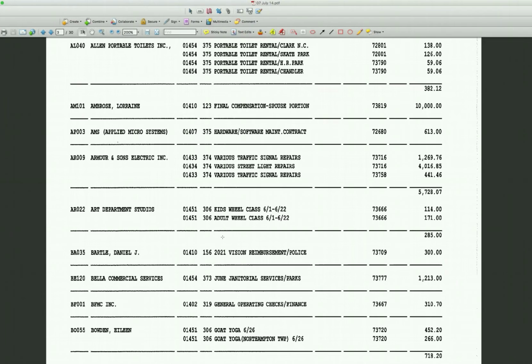Now you might be wondering why we need portable toilets while the regular toilets are open and being cleaned. I don't know the complete answer to that, and that's one of the reasons I like looking at the bills list, to see what we're paying for, and then being able to answer the question, why are we paying for this? But I'll let that go for now.